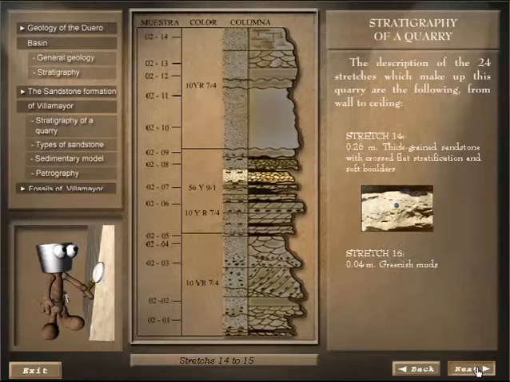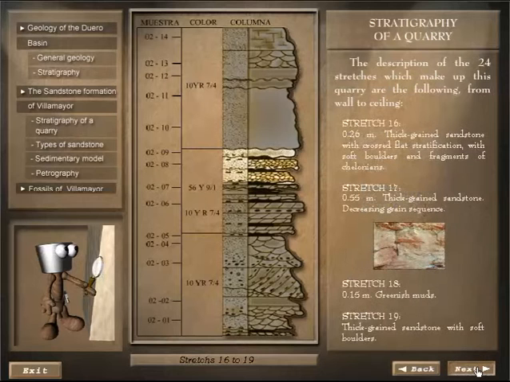Stretch 14, 0.26 meters. Thick-grained sandstone with crossed flat stratification and soft boulders. Stretch 15, 0.04 meters. Greenish muds. Stretch 16, 0.26 meters. Thick-grained sandstone with crossed flat stratification with soft boulders and fragments of chelonians.